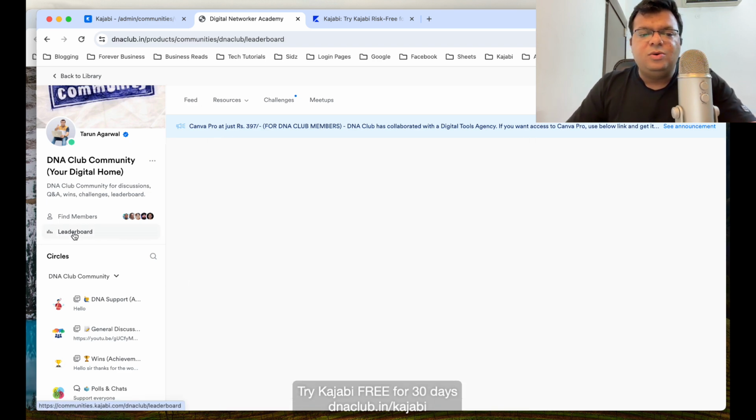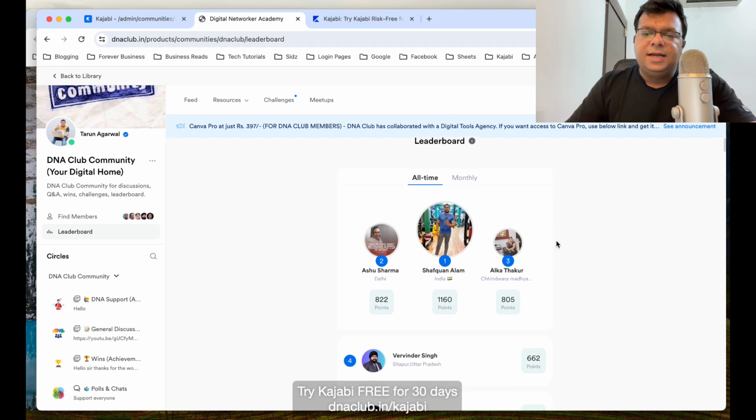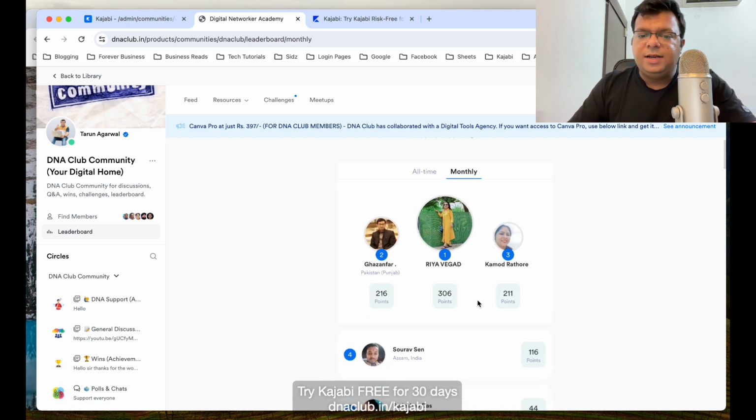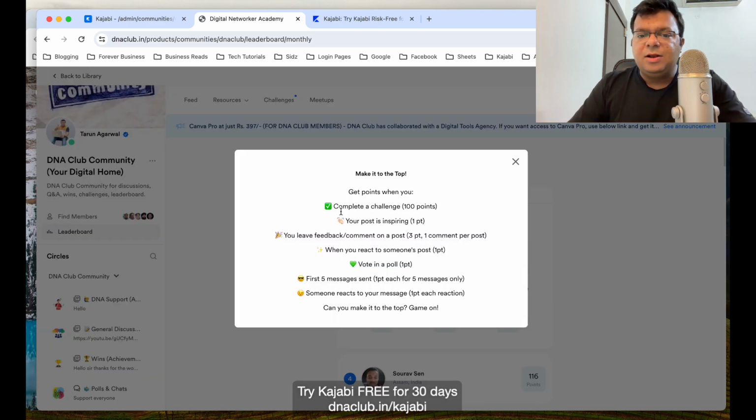And now apart from that, if I go to leaderboard, now here is the magic. Based on the engagement, because community is good only when there is good, meaningful engagement, right? If I click on monthly, we can see all the people who are engaging in each other's posts, and here is the point system. Automatically Kajabi calculates points. If they complete a challenge they get 100 points. If somebody likes your post, you get 1 point. If you comment on other people's posts, you get 3 points. And if you react to somebody's post, you get 1 point.